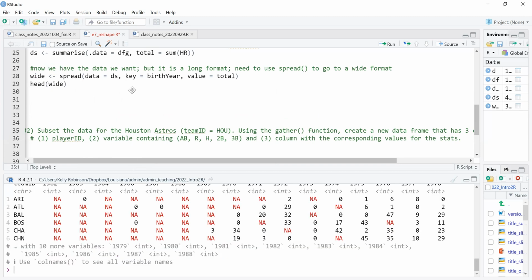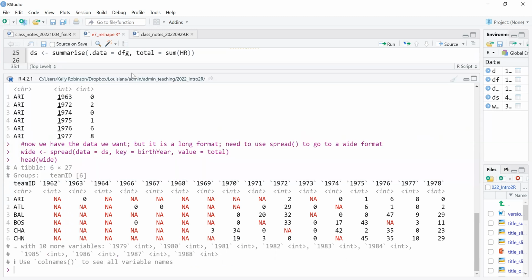We have achieved our goal. We have our birth years as individual columns, and then our teams are on the far left as rows. Don't stress out about these NAs, because there weren't players born for this combination in Arizona. It just means there's no data, right? So that's why there are NAs there. And as the players get younger, they start hitting more home runs.